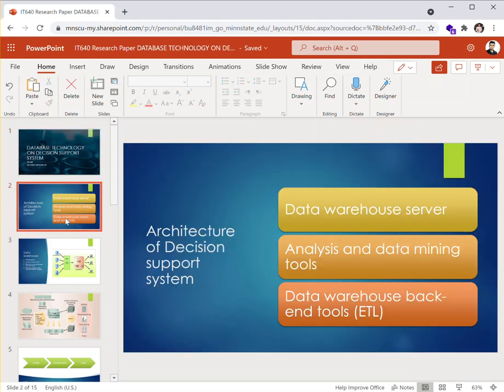First of all, I would like to introduce you to the architecture of decision support system, and that is based on three principal components. Those are a data warehouse server, data analysis and data mining tools. The third one is data warehouse backend tools, that is the ETL process.